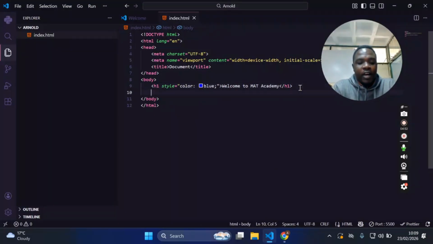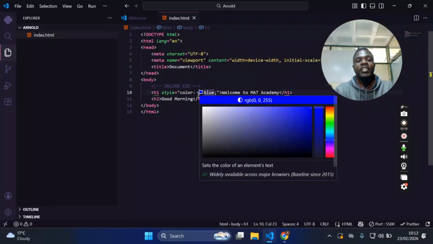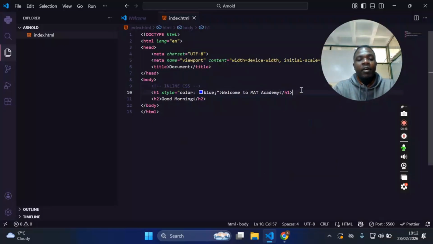Now let's create another element, a heading 2 element called good morning. Keep in mind, for the H1 we were creating inline CSS. So let me write here a comment, inline CSS. So this is for inline CSS. Now for this other element, the heading 2 element, we want to style it using internal CSS.